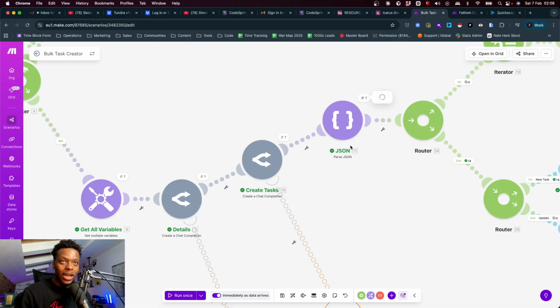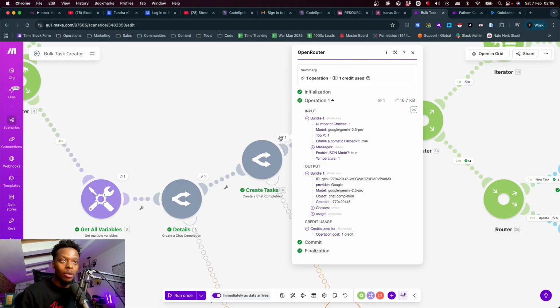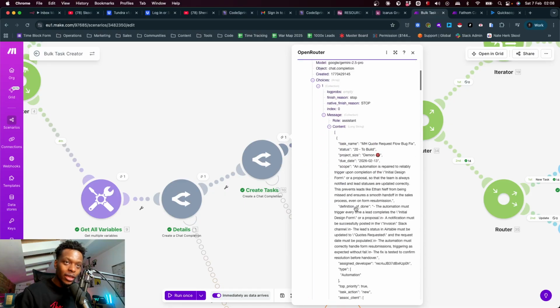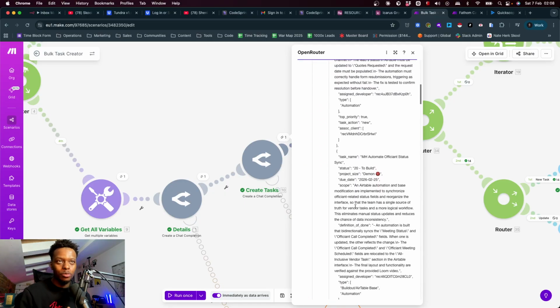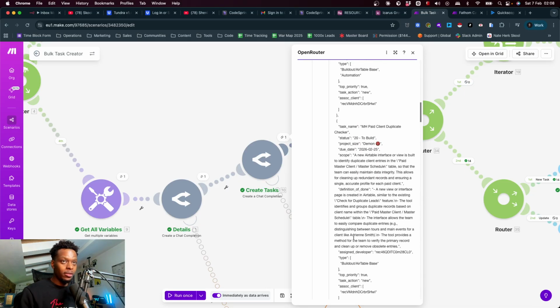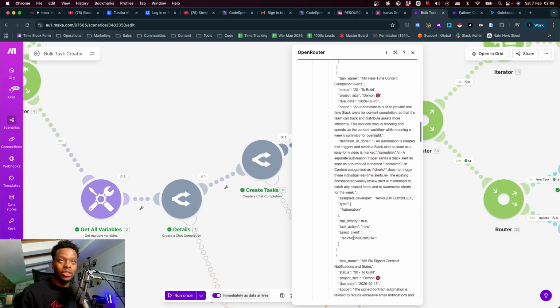The way this actually looks when it comes out is very jumbled. Now, I believe this is an OpenRouter issue. By jumbled, I mean it doesn't parse out the information for me, so it doesn't give me the fields that I can just drag. It gives me this. Now, granted, it still works. It still does everything that it needs to do.